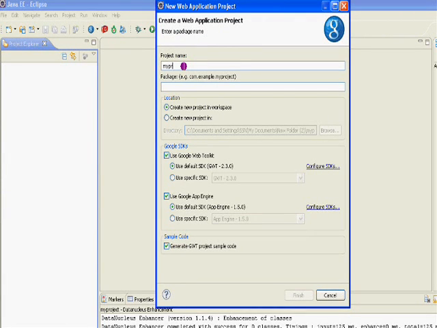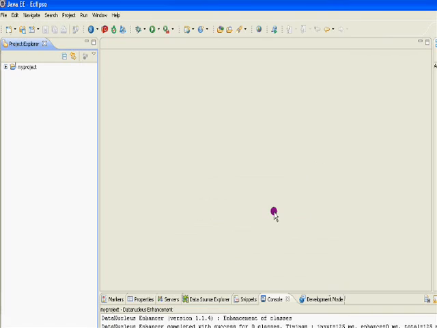Make sure you give a project name and a package name. Please uncheck Google Web Toolkit and make sure that Use Google App Engine is checked, and say Finish. Now your project has been created in the Project Explorer. Expand the project. You can see 2 directories named src and war. Expand them. Now your package has been created.